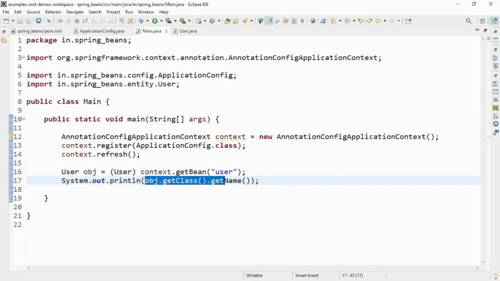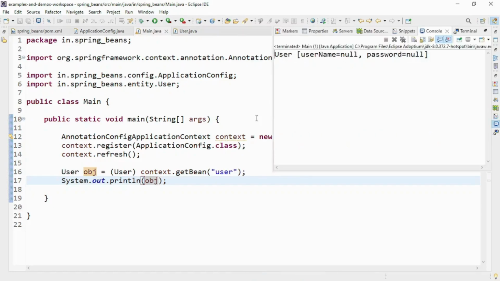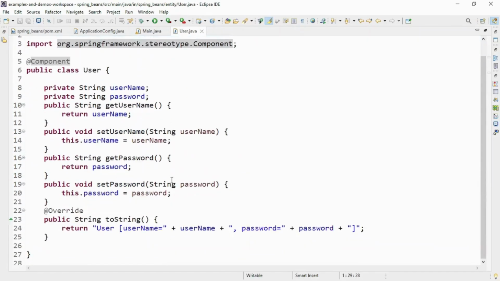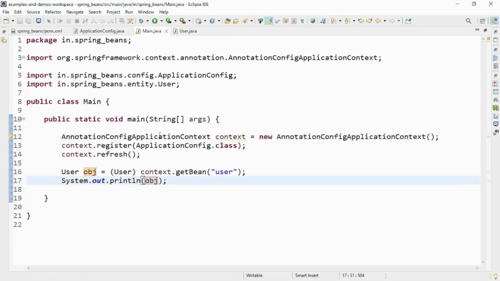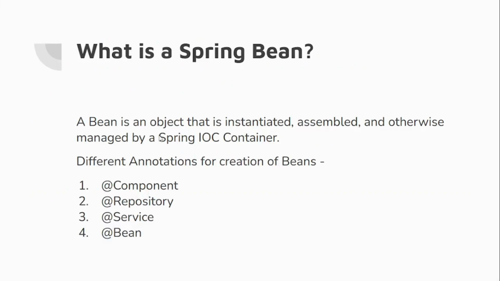Now let's just print the obj. So we get username as null and password as null because we do not have a parameterized constructor, and we did not use any setters to set the username and password. Let's go back to the slides.